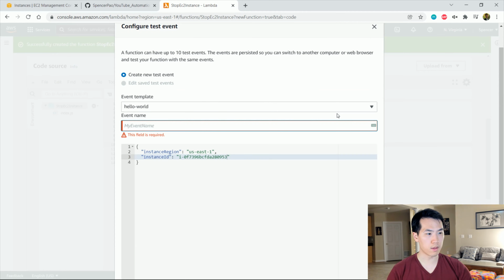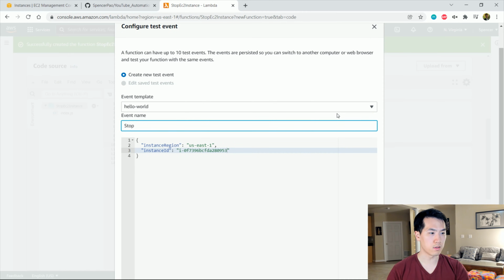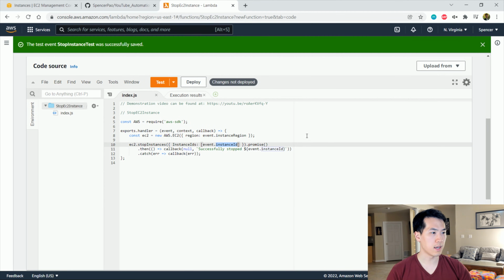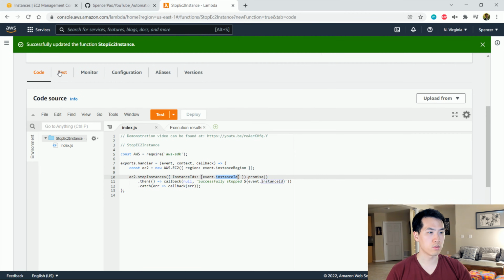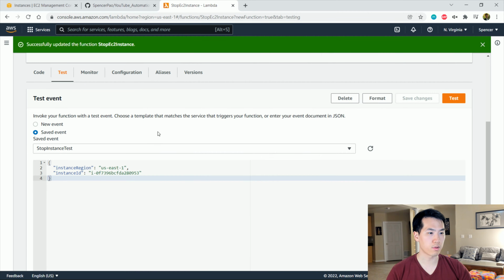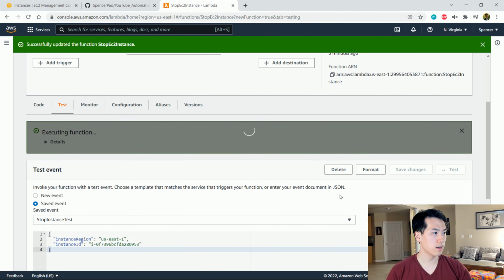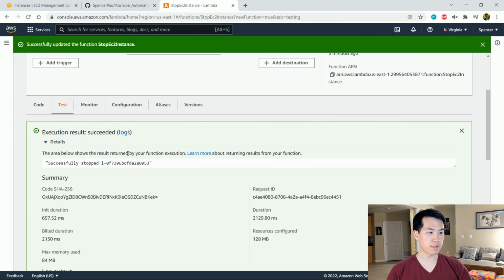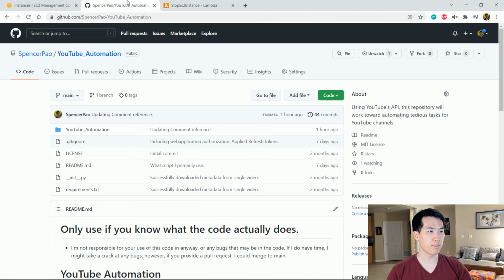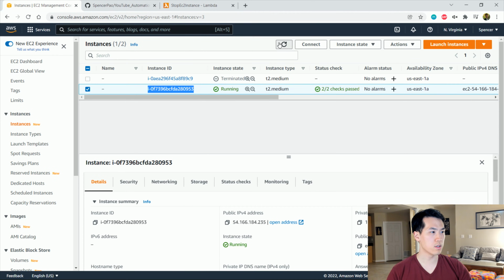Okay, this is going to be the stop instance test. Let's go ahead and create that. And now let's go ahead and deploy this. So that successfully ran. Let's go ahead and test that. Test this, and this should successfully go through where it just stops our instance. Successfully stopped that, and let's go ahead and refresh this.